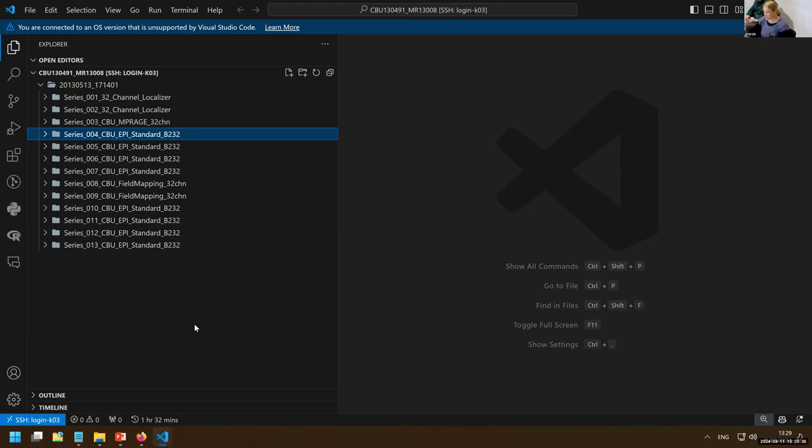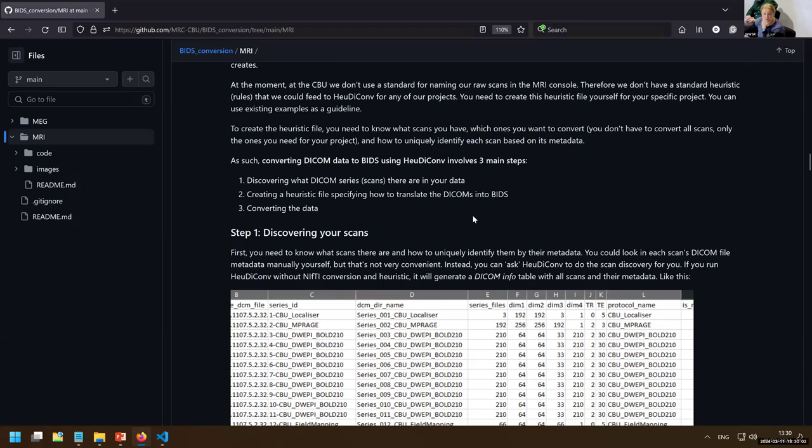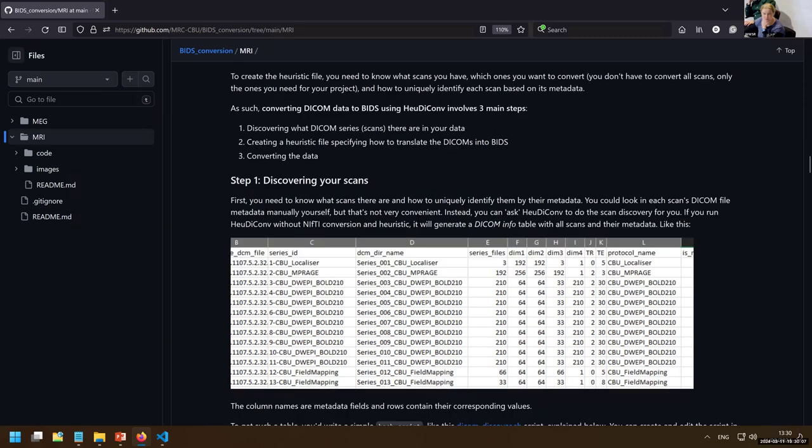If you get the data from somebody else, it's maybe not so easy to know what type of scans you had. And basically, to tell HeuDiConv how to convert from raw to BIDS, you will need to know what scans you have and some basic parameters in these scans. You may know all these parameters yourself, but if you don't, the first thing you can do using HeuDiConv is to discover your scans. It will give you a table like this, of the scan types and some parameters that you had there.